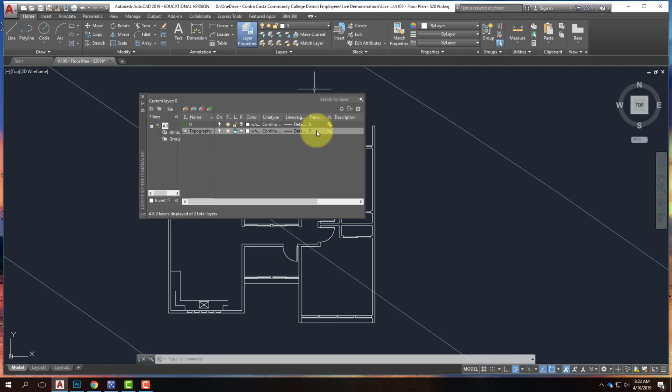The rest of these, this is transparency. 0 means it's solid, which is fine. I don't think I've ever, in my 20+ years of using AutoCAD, worried about transparency. So I just leave that the way it is. And then we'll discuss the rest of these a little bit later on. But for right now, we're going to leave it as is.